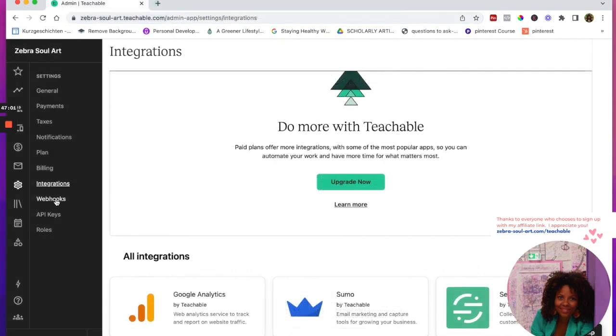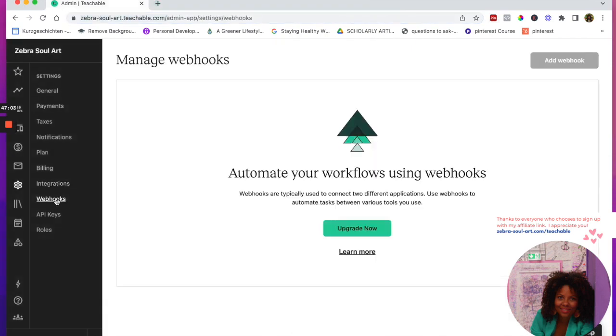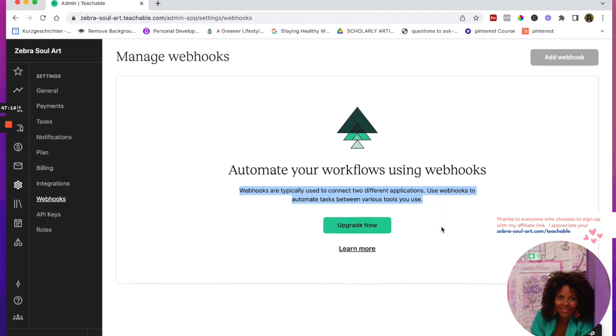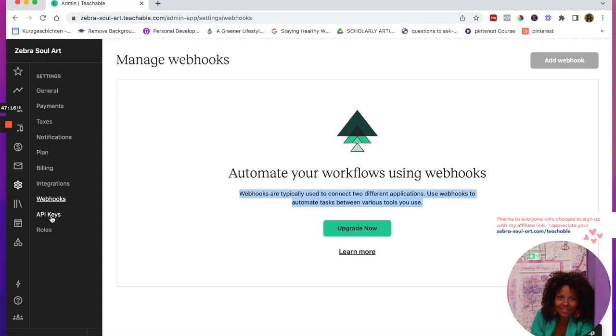Then here are webhooks. Automate your workflows using webhooks. Webhooks are typically used to connect two different applications. Use webhooks to automate tasks between various tools you use. Not that important for you now.